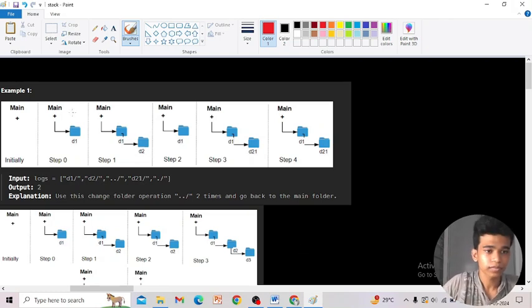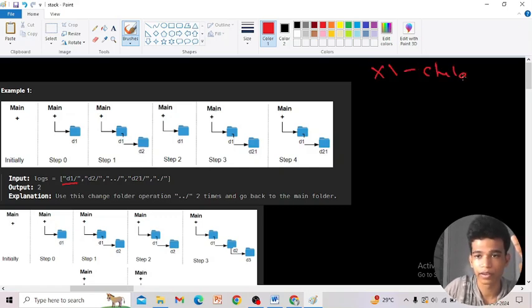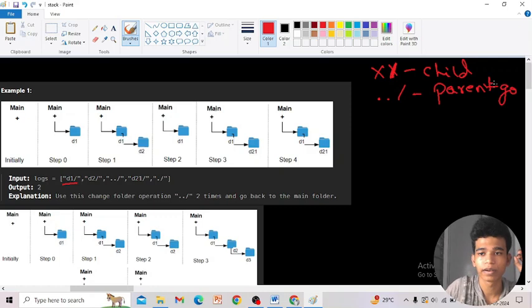This is the first example. There are three possibilities. One is x slash, which means move to the child directory, and that child directory will surely exist. The next is dot dot slash, which means go to the parent directory. Now dot slash, just remain the same, don't do anything.